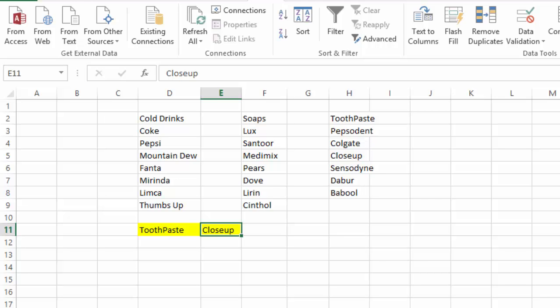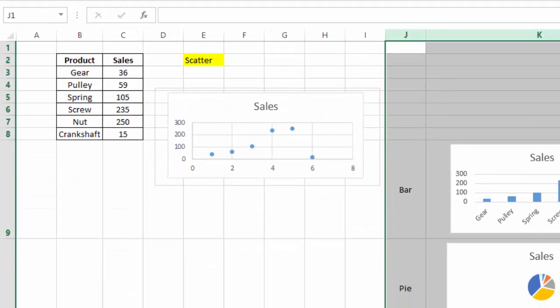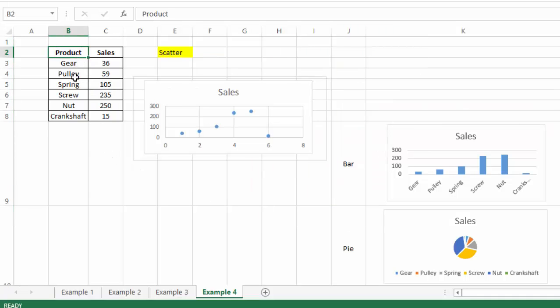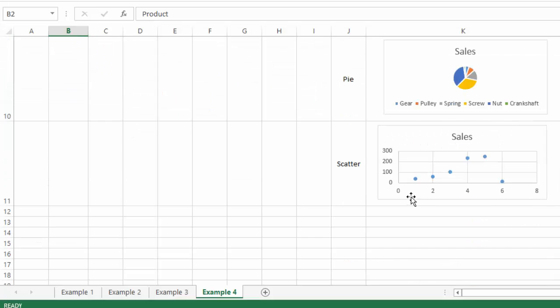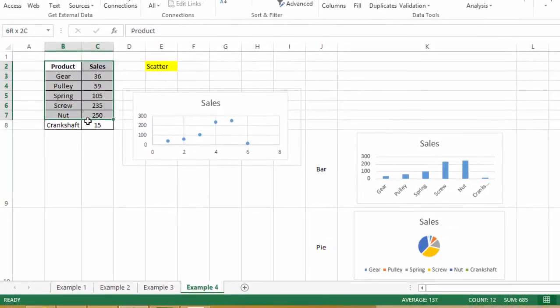Okay, now moving on to example 4. Here I will be showing you how we will be using named ranges with an indirect chart function. Suppose this example shows we have products like gear, pulley, spring, screw, nut, crankshaft, and we have sales of these products like 36, 59, 35, 50, 15. Now I will be creating 3 charts: bar chart, pie chart, and scatter plot. Creating a chart is easy. We'll just select the products and the sales here.